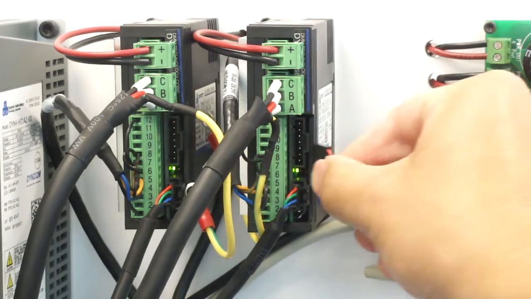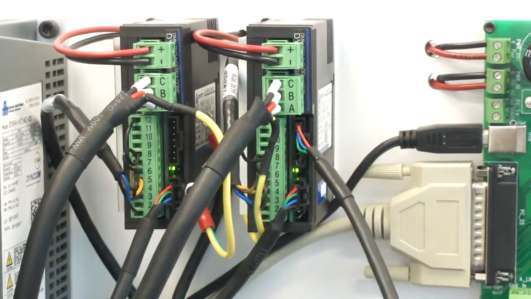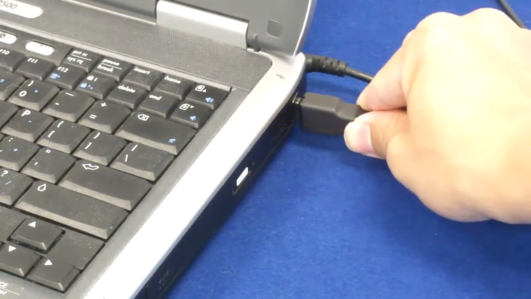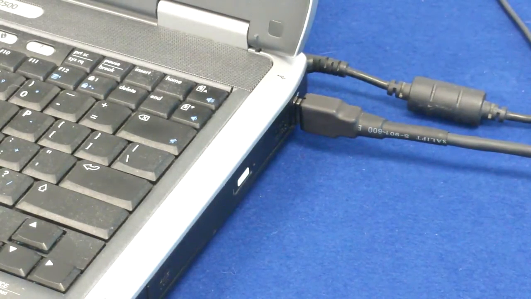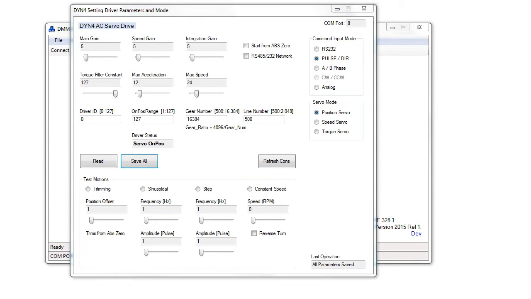After the system is powered up, we first verify that the servo drive is in the correct settings. Connect the tuning cable from the servo drive into the controller PC. Open up the DMM DRV program and read out the servo drive settings. Make sure the drive is set into pulse direction command input mode and position servo mode. If not, select these settings and click Save All. Continue with this procedure for each servo drive in the system.